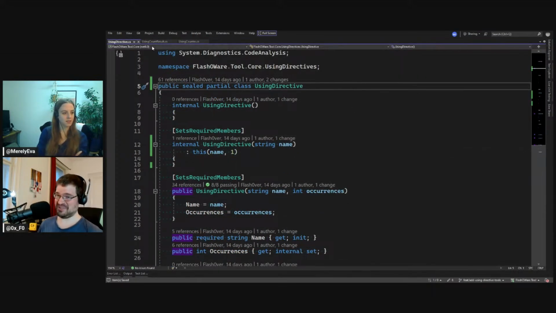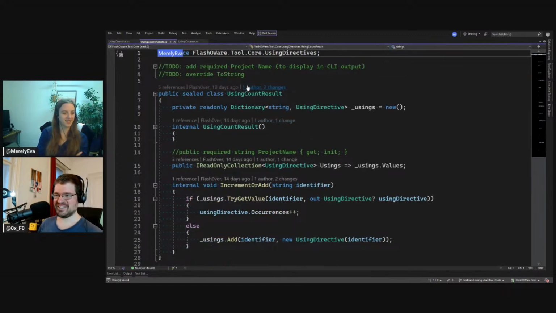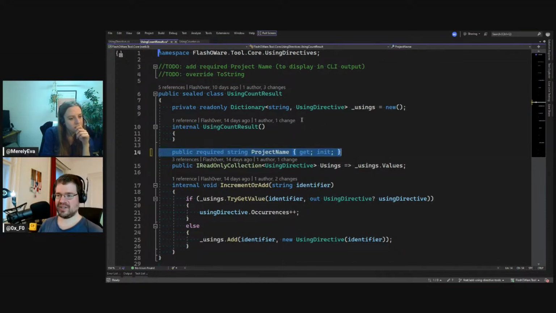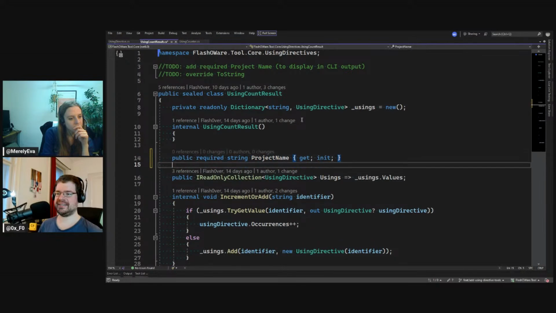I'm afraid I still have one more thing. Go for it. I also wanted to have a project name here, because we're going to need that later, so that when we do this we can print the project name that those usings belong to. Okay, yes, that makes sense.